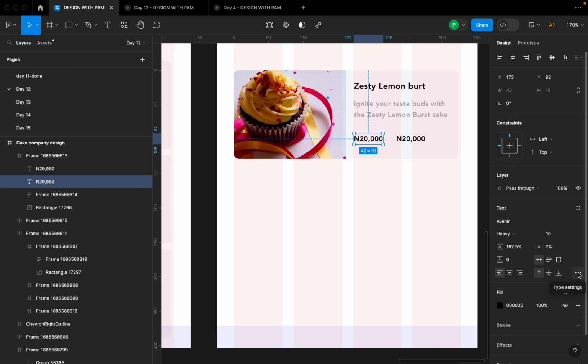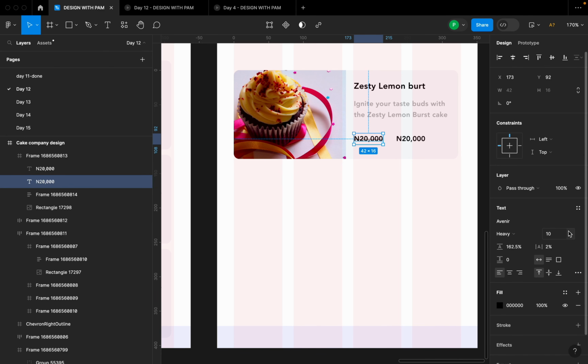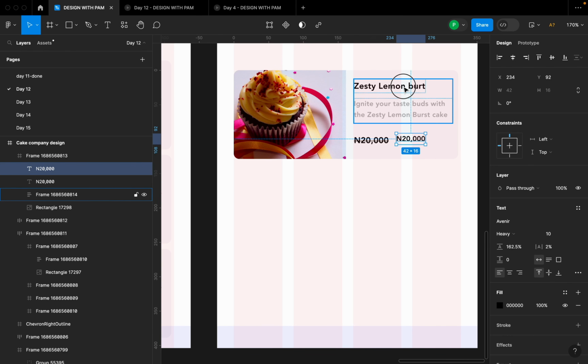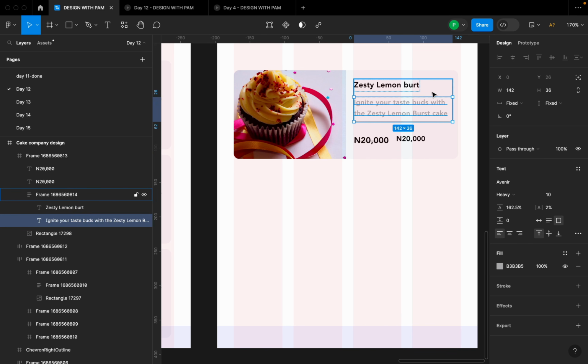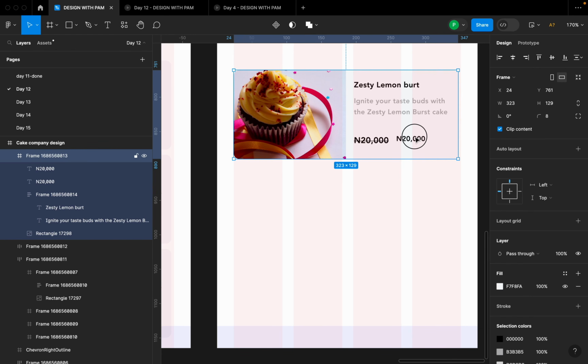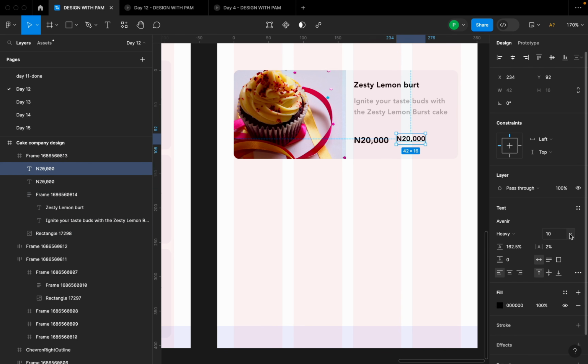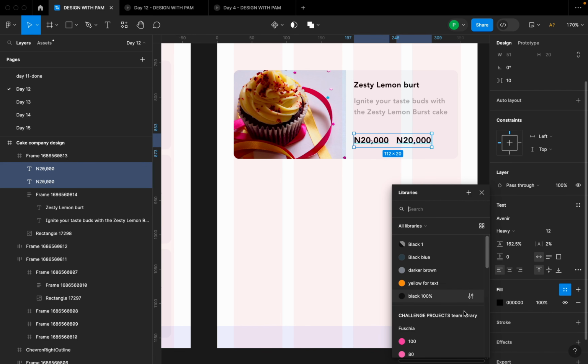So I'm going to click these type settings, the 3 dots that you have here, and click on the strikethrough, right? But I'm going to try to increase the font to 12. I think I used 12 here. Let's make this one an 11, and I'm going to reduce the spacing to a 6. All right, this one should be a 12 too, and I'm going to select it and give it my black color.